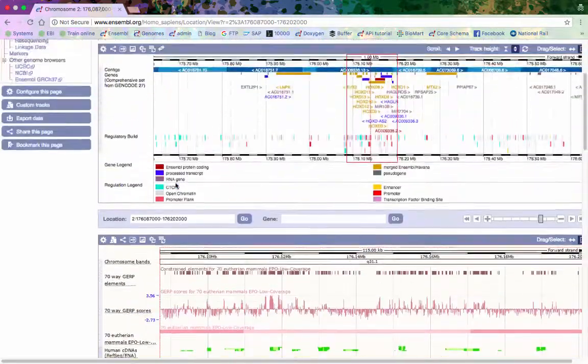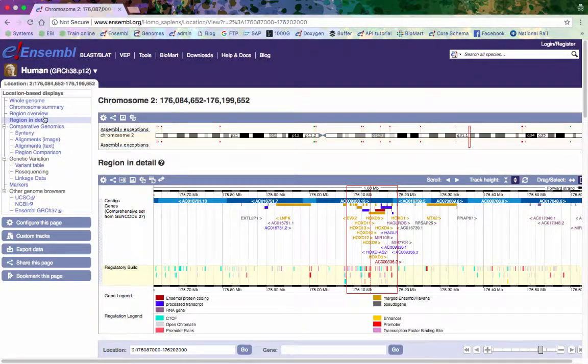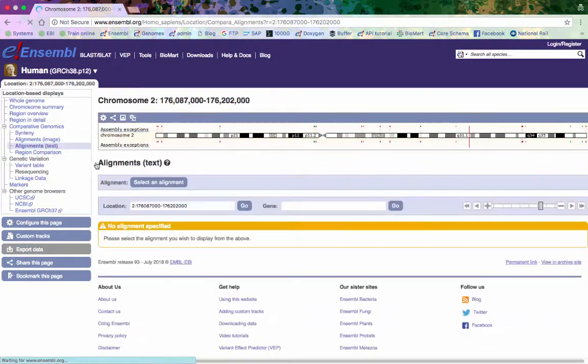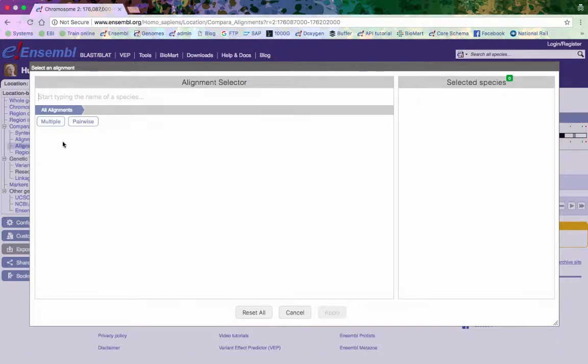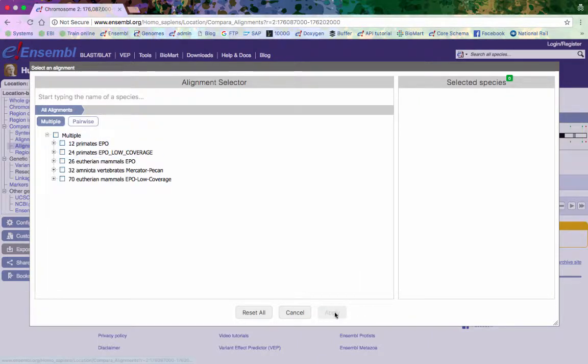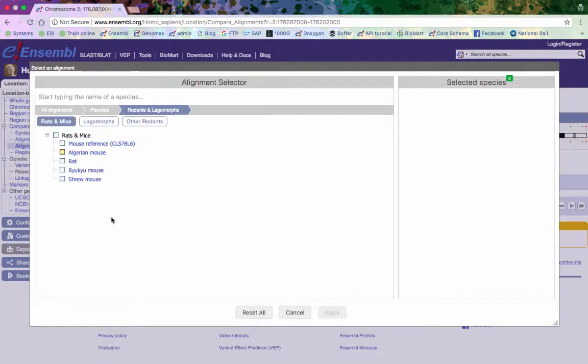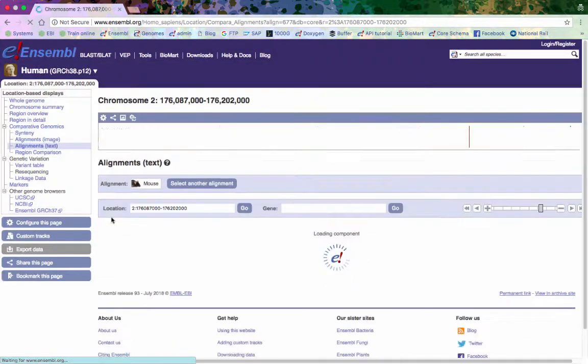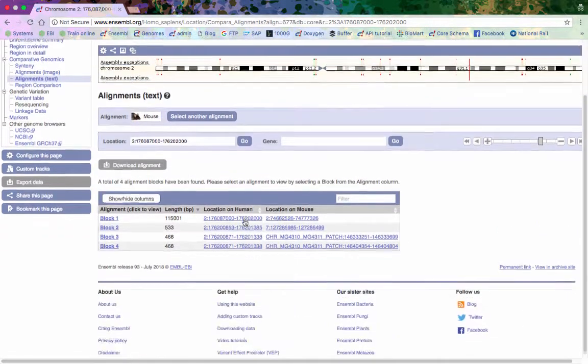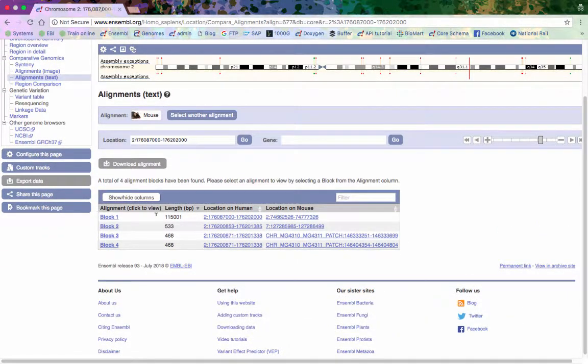There are other ways that we can view alignments. We can view the alignments as text, which is listed as alignments text in this menu. I need to select an alignment to view, so I can click on this button here and choose either multiple alignments, where if I open this up you see I get my different groups, or pairwise alignments. I'm going to go rodents, rats and mice, and I'm going to pick mouse. If I hit apply, it offers me different blocks of alignment, and I'm going to go with this largest block here. It always ranks them in terms of size, so it's usually best to go with the largest one.